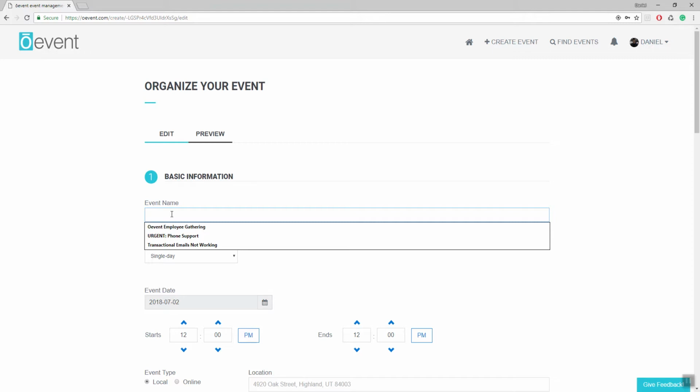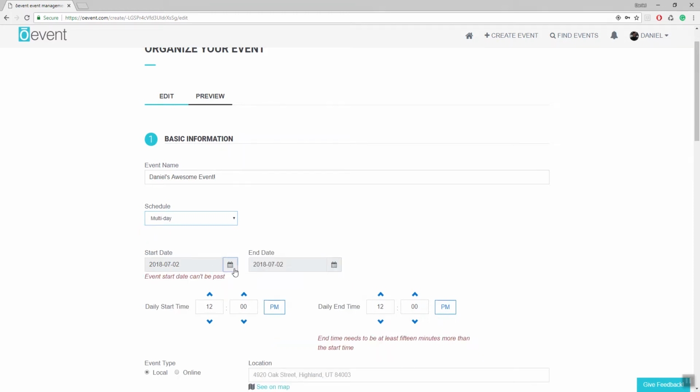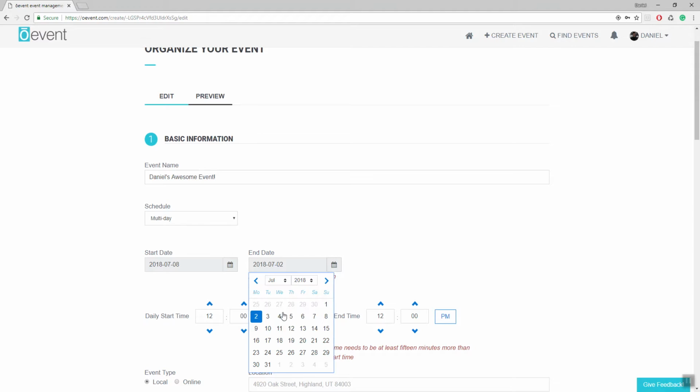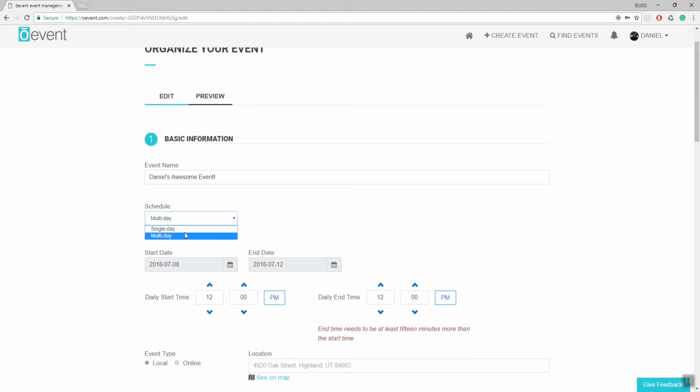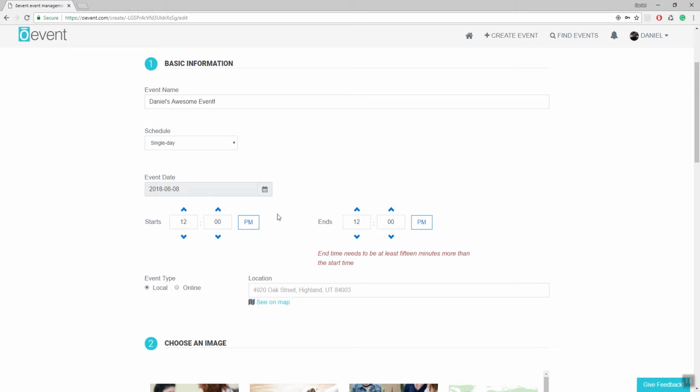I'm going to go ahead and just name my event. Let's just do something super random and casual. Okay. I'm going to go ahead and choose single day. You can also choose a multi-day event if you're going to have an event happening from, say, the 8th of July to the 12th of July. You can select a multi-day event and then select those days right here. See, the 8th to the 12th. But I'm going to just go ahead and make it simple and just do a single day, right? There we go. And I'm just going to choose, let's say, the 8th of August.